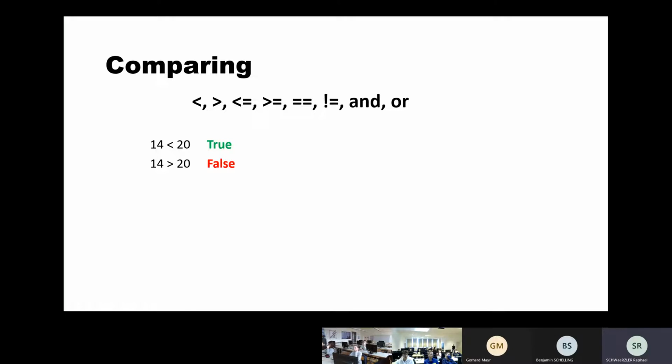And now I will ask you, because I don't know if you already understand all these comparison operators. Just a simple question. Do you know what 14 is less or equal 20? I don't. If you raise your hand if you know it, that would be very good for me. So nobody knows it. Okay.